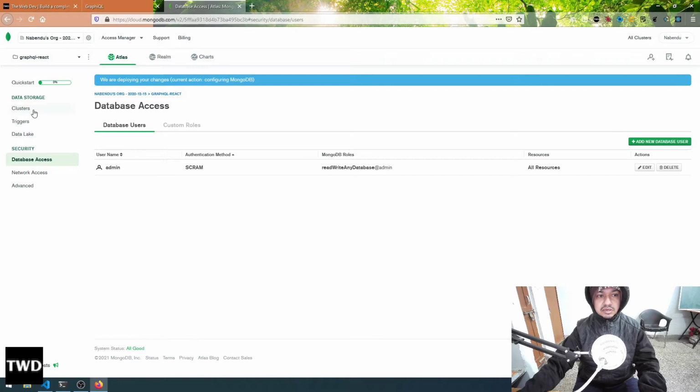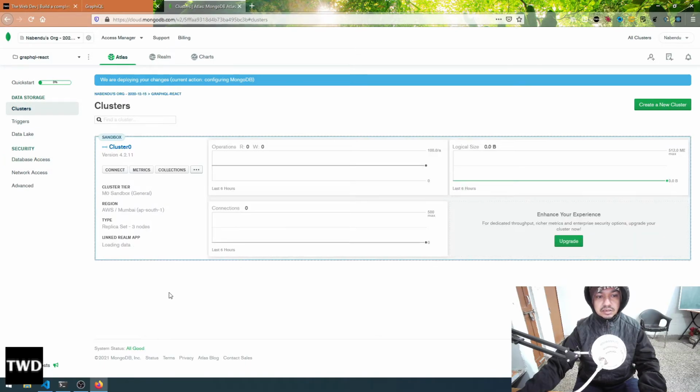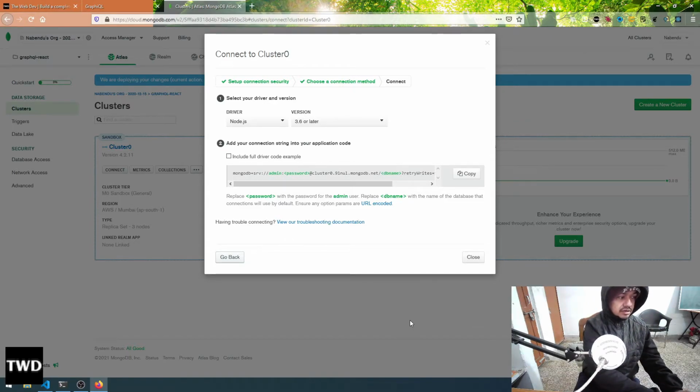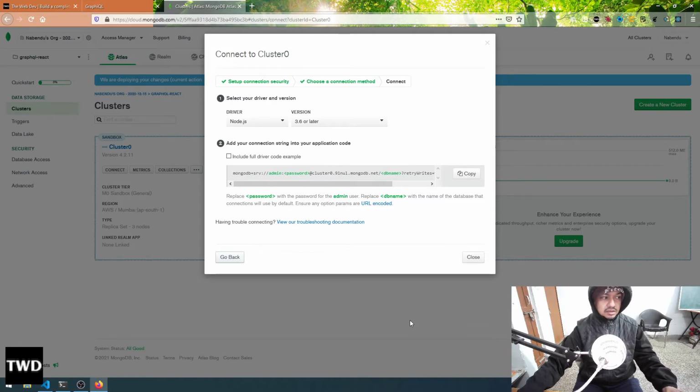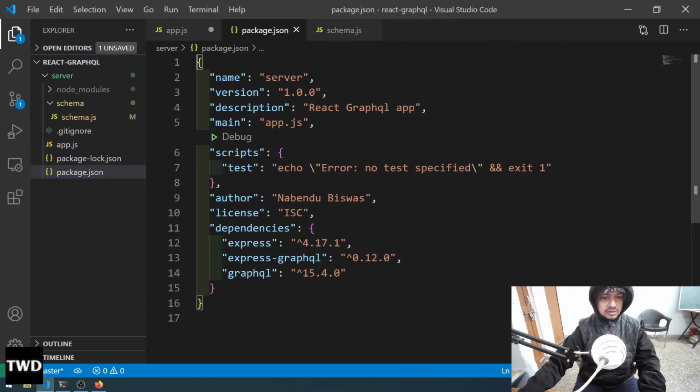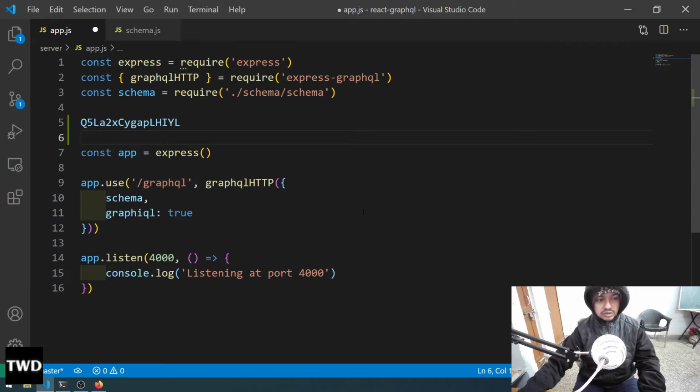Now the user is added, you have to go back to the clusters, and here connect, you have to connect your application, copy this. Okay, so I have copied this. After that, okay, after that we need one more thing. I've copied this, and I want to check one thing. Do we have mongoose in our project? No, we don't have mongoose, so we have to install mongoose also. So how to install it?